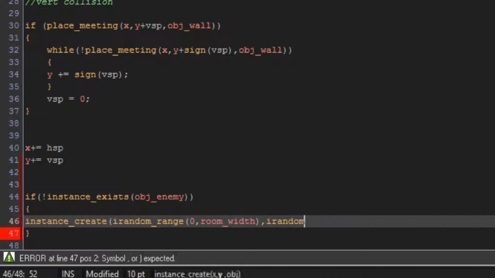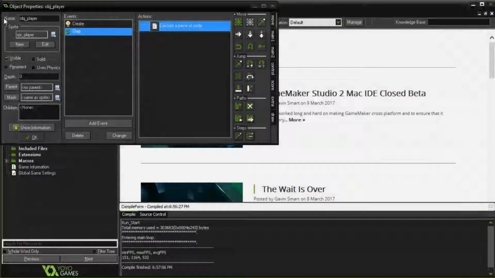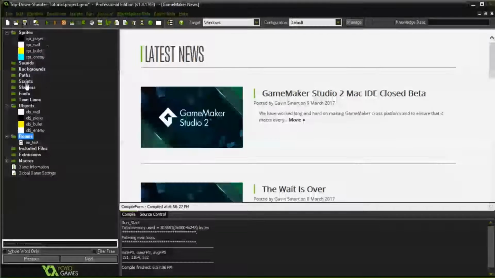Then random_range from 0 to room_height, and then obj_enemy. There we go. This way, what it does is it checks if there are no enemies present in the room. It'll make an enemy at a random x coordinate in the room and a random y coordinate in the room. And since we're running this from a player event, it should work just fine. So let's go ahead and run this.